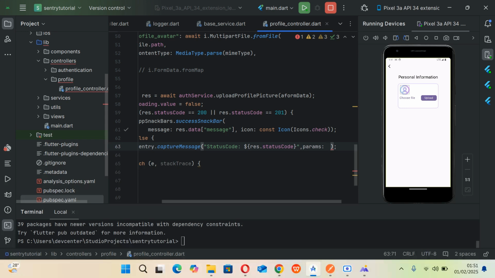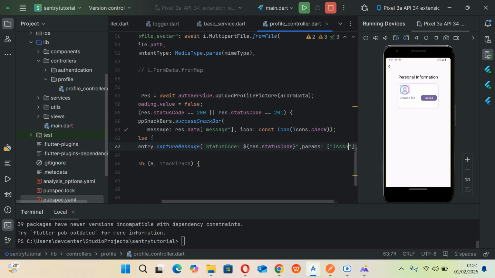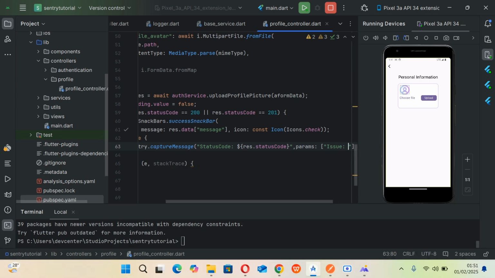This params is a list, meaning as much information as you want to send to the central dashboard that will help you understand what the problem is. You can put all of it inside the params. So I simply add the res.message, and I say issue. Right, simply do this.